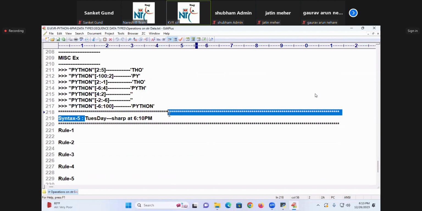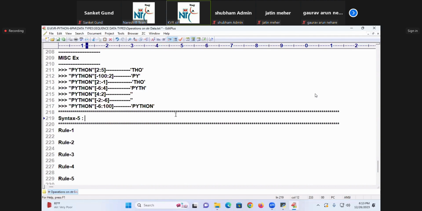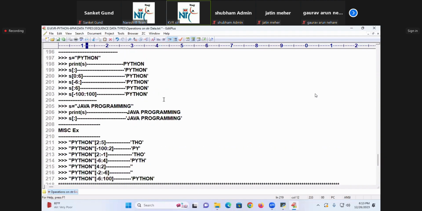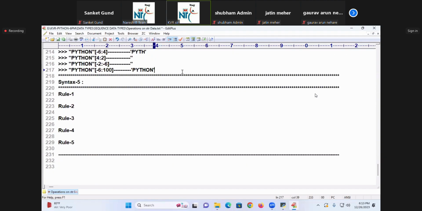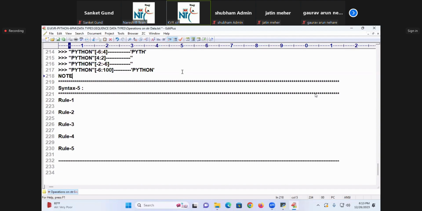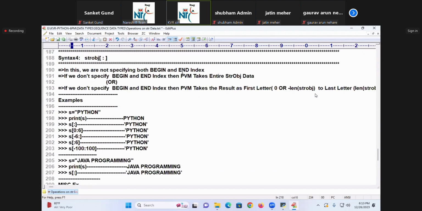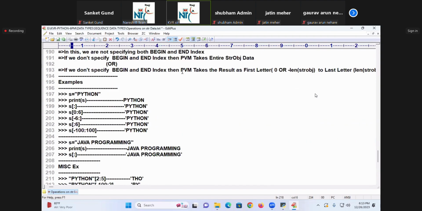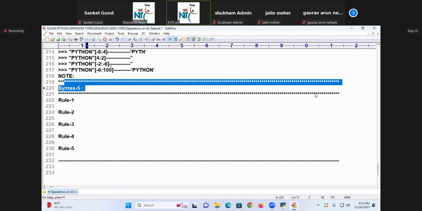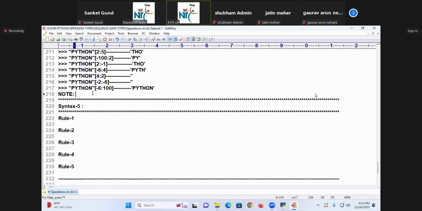So now Tuesday has come and I will start going for syntax number 5. It's the most important. If you look at the syntax, students, I'll write one important note point here. Syntax number 1, 2, 3, 4. Syntax number 5 I am about to talk about. Next is syntax 3 and syntax 4.